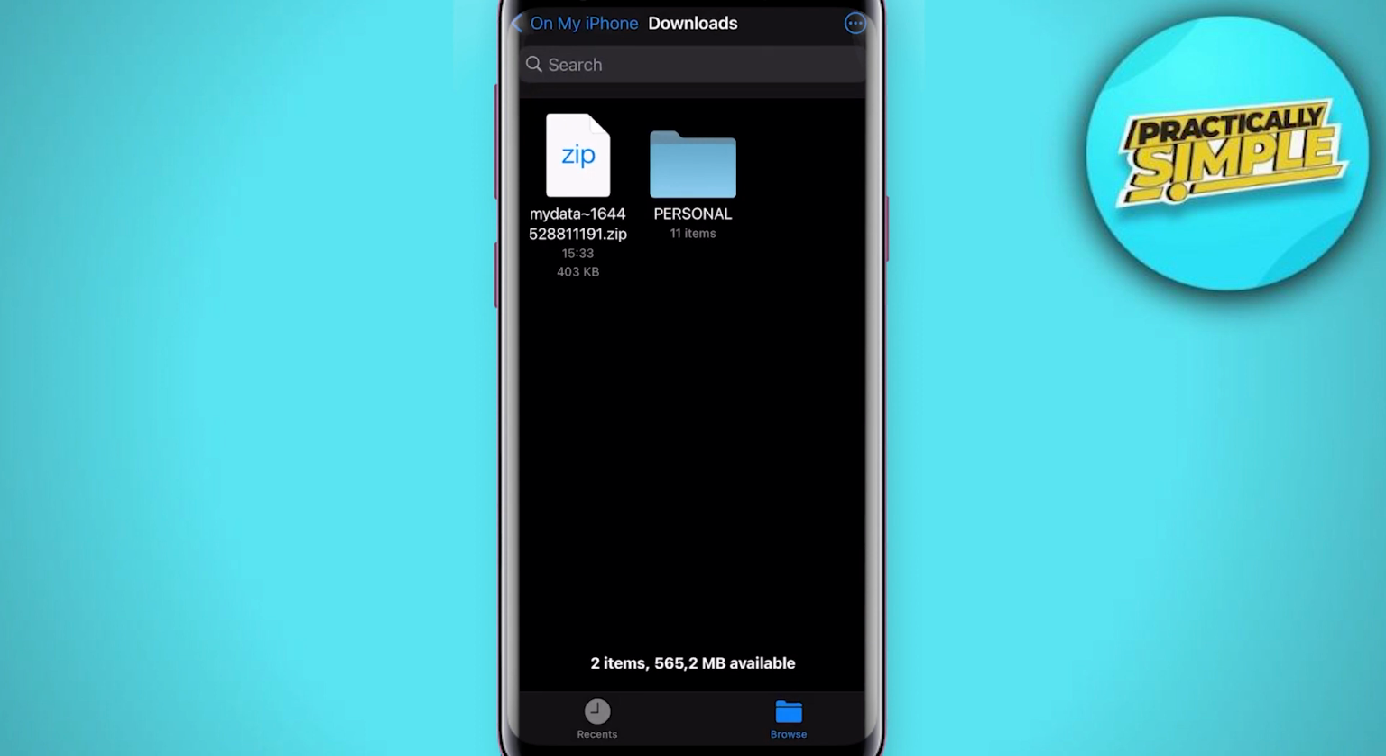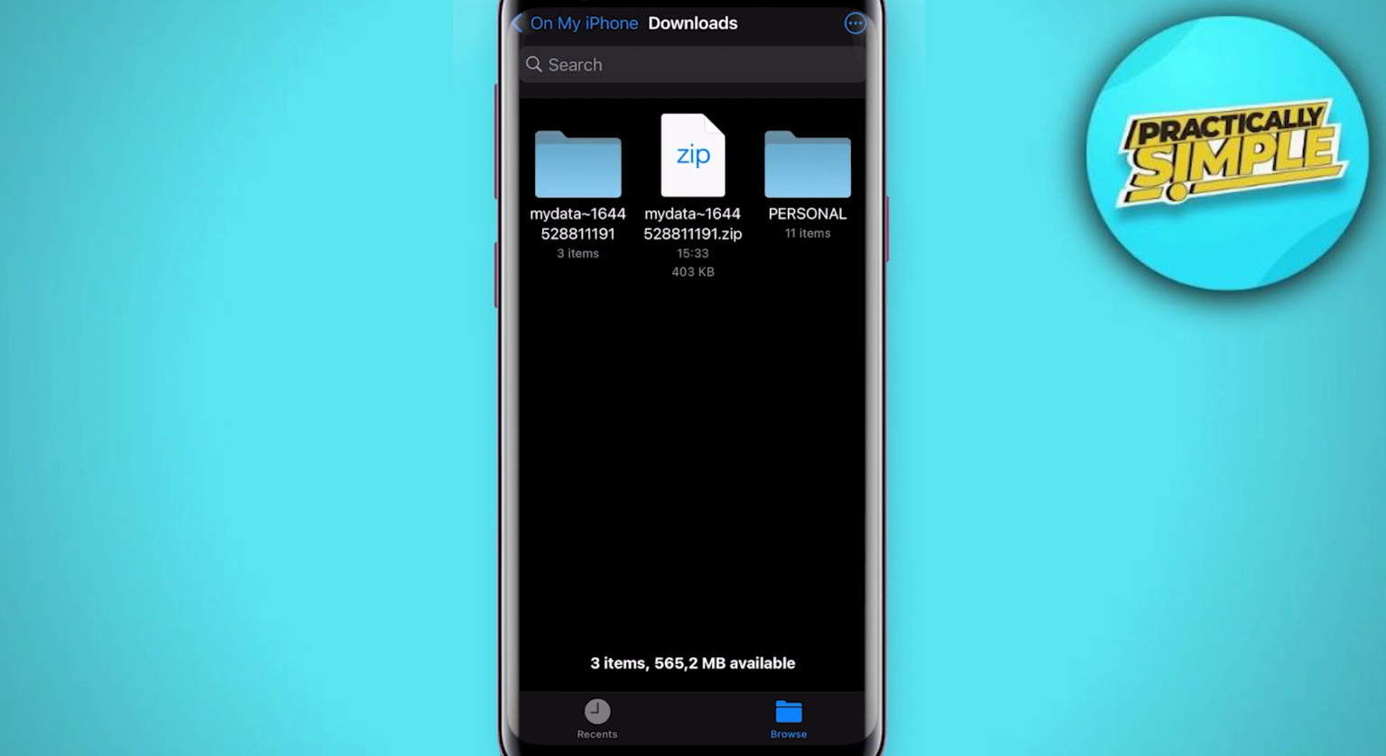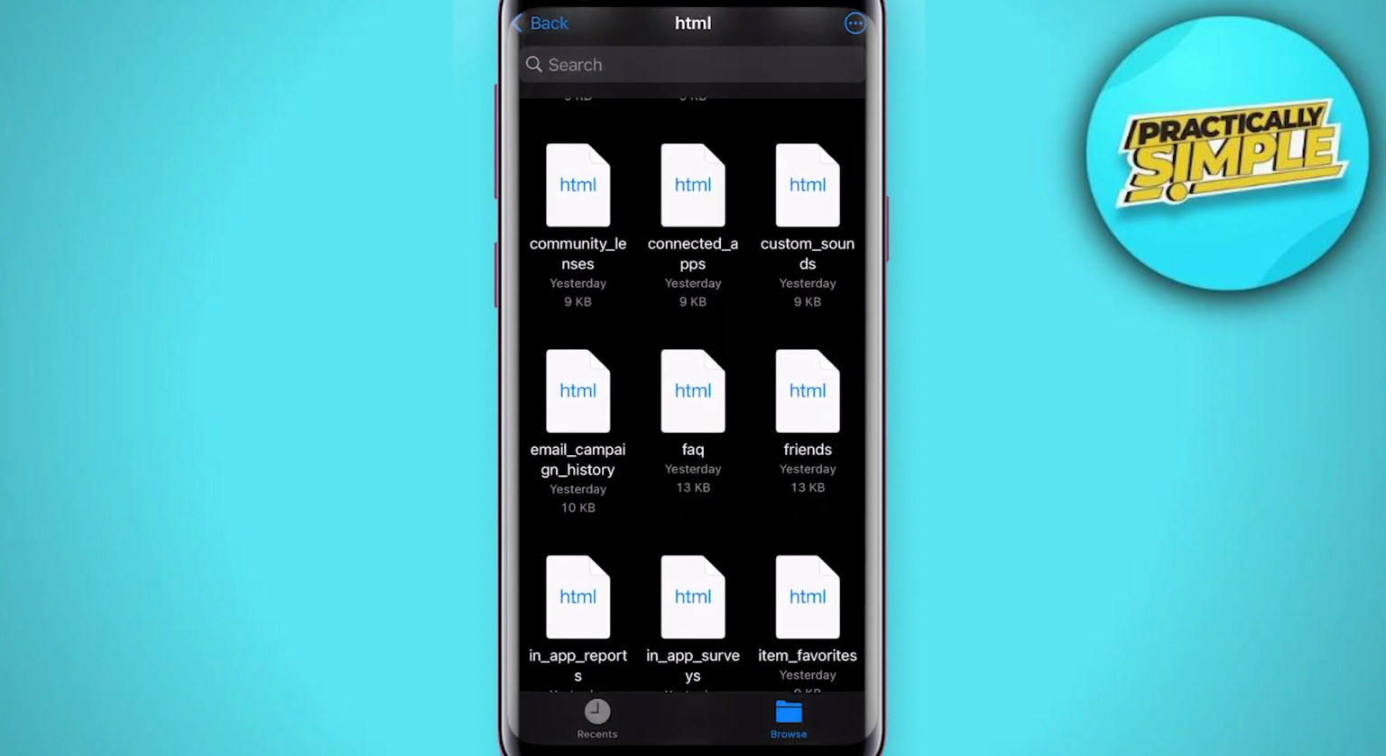If you do have the Files app on your iOS, maybe you have deleted it, but it usually comes installed previously on your iPhone. You can just go to the App Store and download it. You have to tap on this zip file and it's going to generate this folder on the left. Tap and hold on it and it's going to take you to this other page. Tap on the HTML folder again and you are going to look for the friends file.